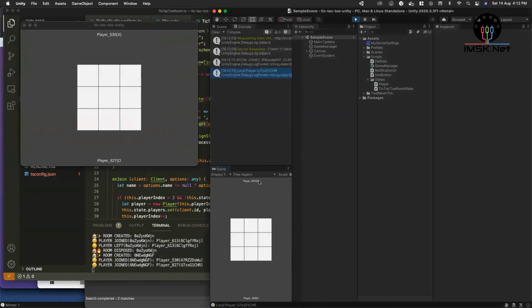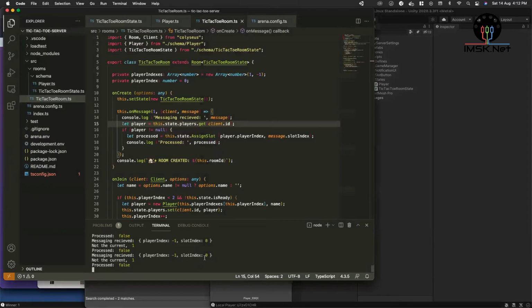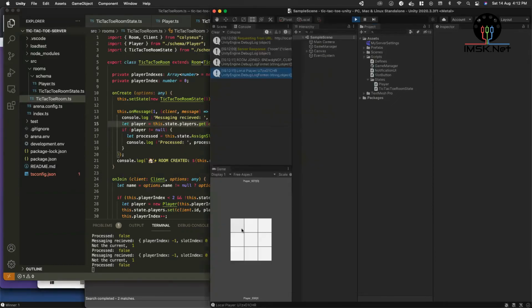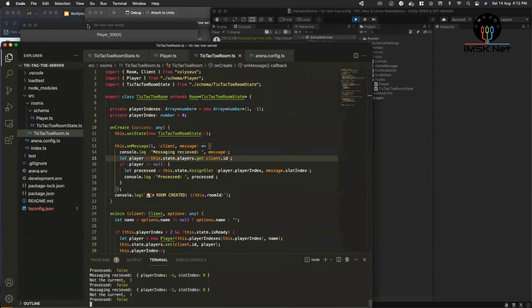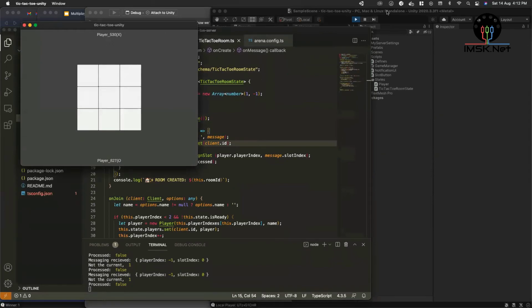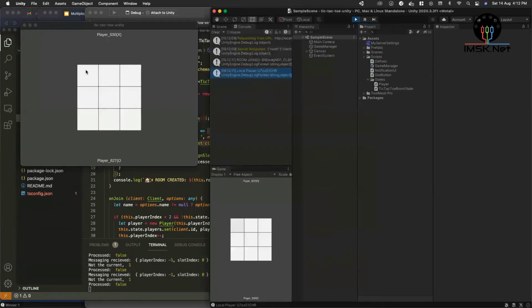Okay, so right now I'm 0. This is the tricky part, right? I'm sending and spamming data to the server. It's going to say message received, and the player index is -1, and it's slot 0, not the current turn. That means it's not my turn to actually play. So even if I'm spamming data back to the server, it's not going to respond to it or actually process it.